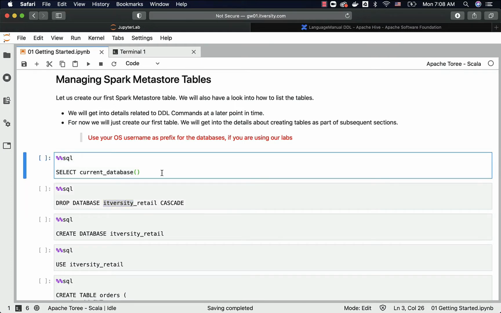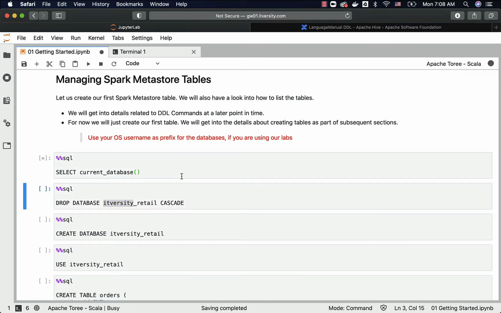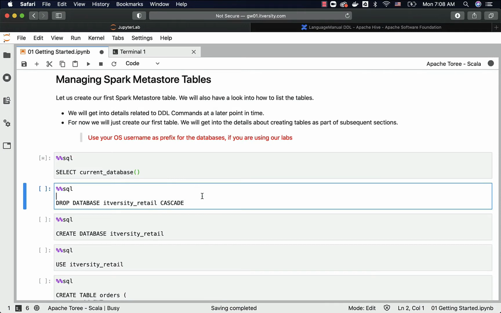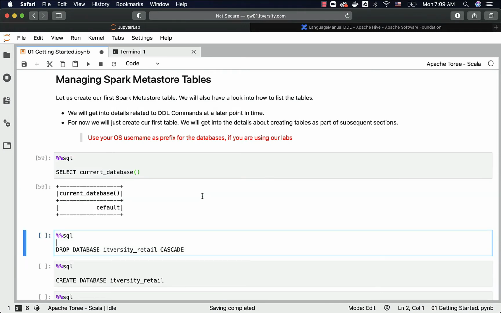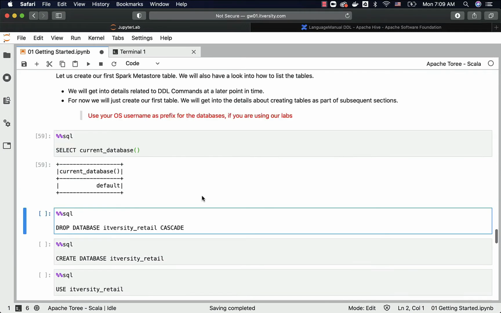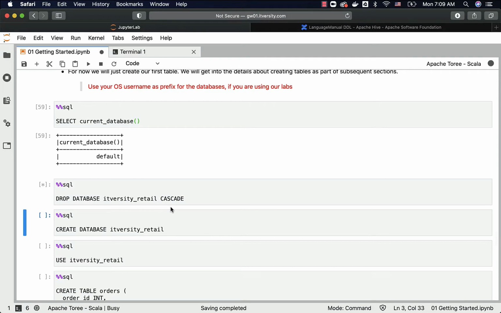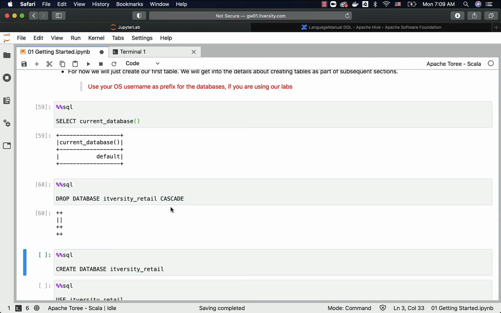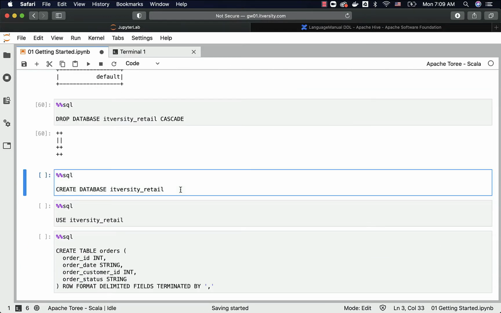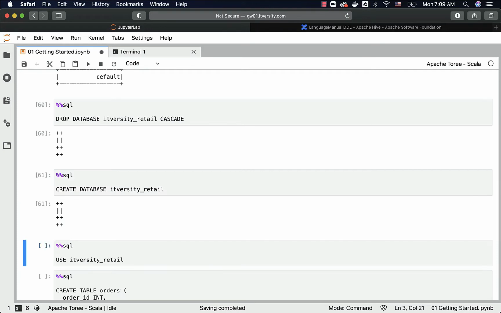I'm just validating which database I'm connected to. By default, we'll be connecting to the default database. Irrespective of which database you are connected or attached to, you can run this command called drop database name cascade. If there are objects in that database, those objects will also be dropped and then the database will be dropped. Now I'm creating this ITversity underscore retail database afresh.